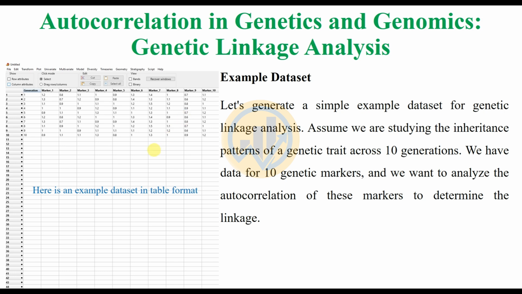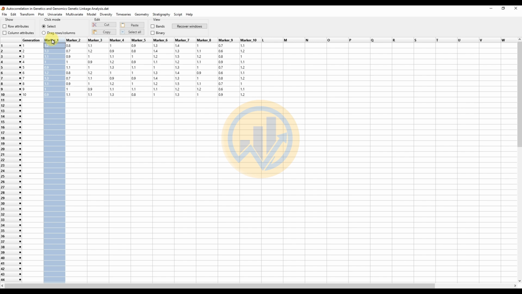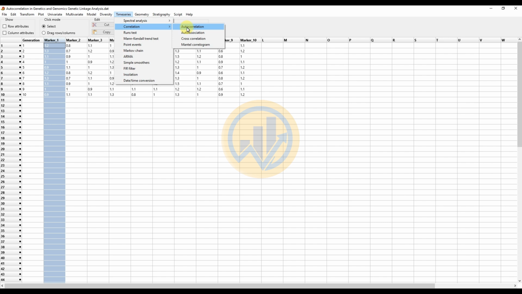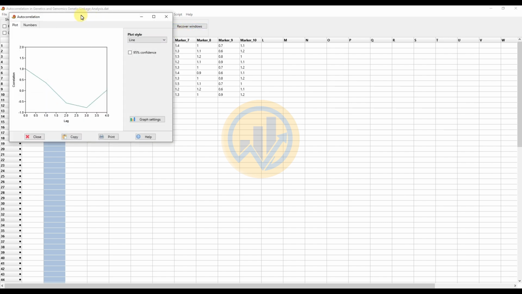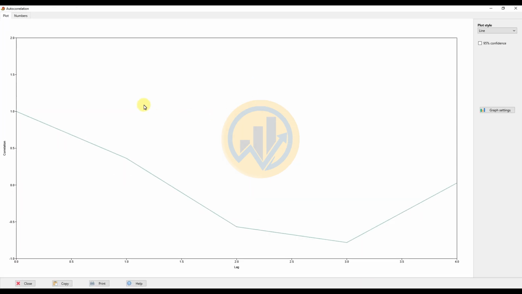The dataset is used in the PAST statistical software. So open the PAST statistical software. The data is already entered in the software. Now we analyze the genetic linkage analysis data, only the marker 1. Select the marker 1 column, go to the Time series menu, go to Correlation and select Autocorrelation. Now a new tab for autocorrelation opens in PAST statistical software.